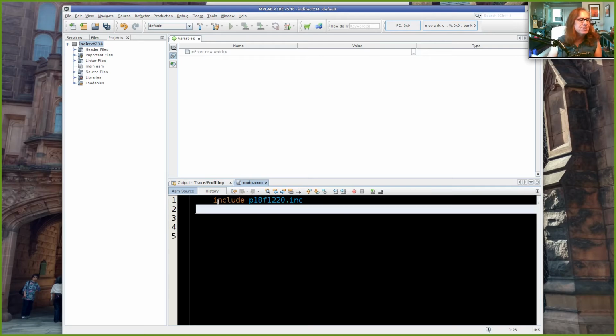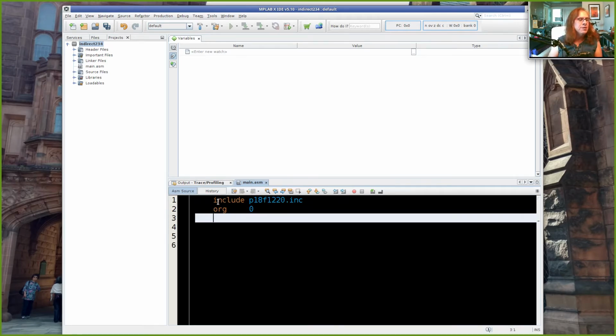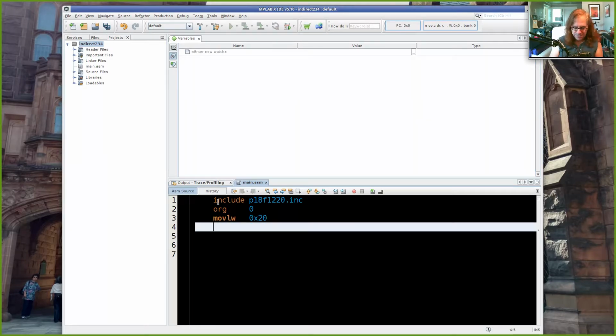So I'll include P18F1220. I'll do origin 0. And the goal here is I want to play around with these indirect registers. All right, so let's start off being pretty barehanded. Move LW 20, move WF, file select register 0 low.